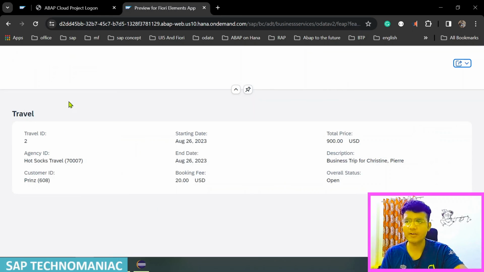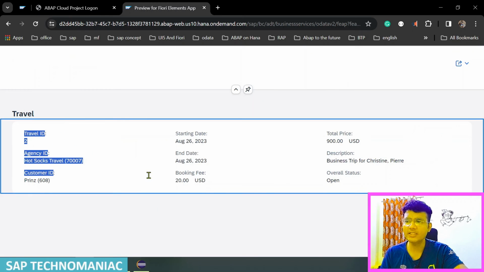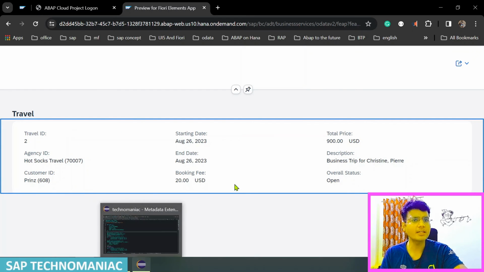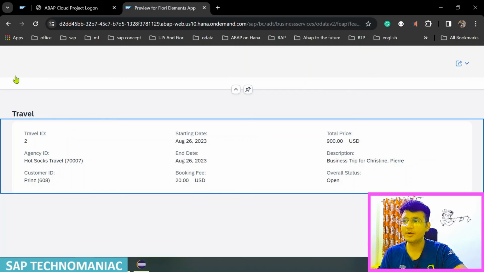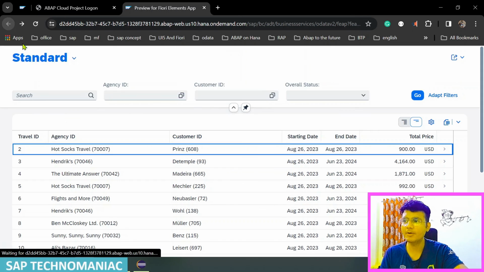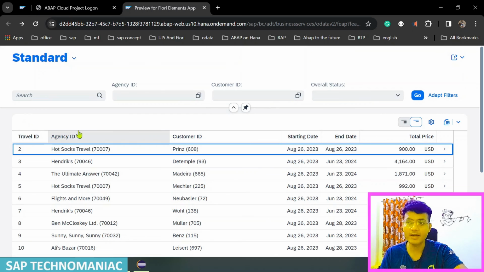You can see the travel facet is created. All the details that you created in the object page, you can see over here. But one thing is still missing, you can see we don't have the header detail here. Let me go back, we have to add the header detail also.